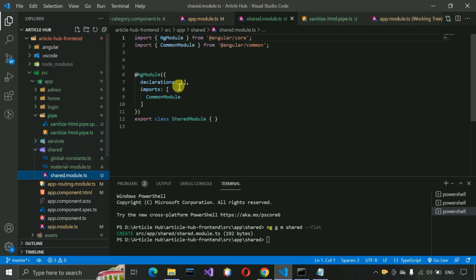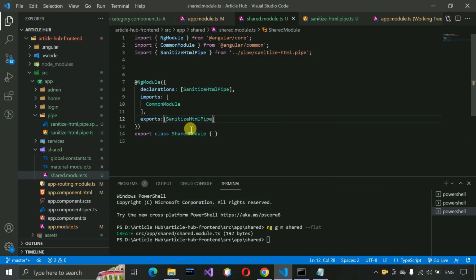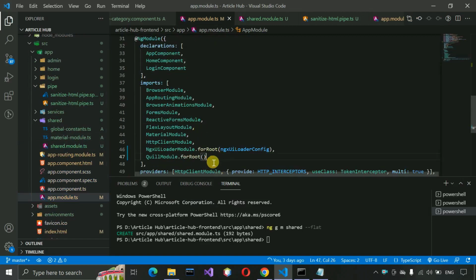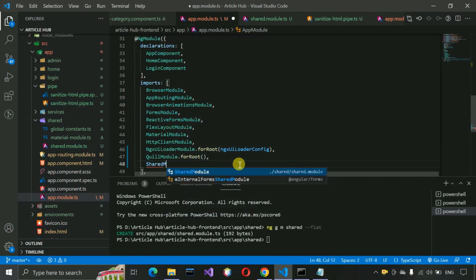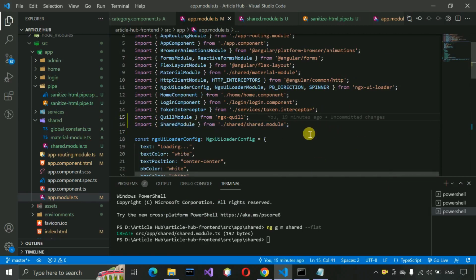Inside this one we are going to do the declaration, and here we have to write SanitizeHtmlPipe, and then we also want to export this one. So export SanitizeHtmlPipe and just save this. After that we can go to the app module and import that here. So we can declare the shared module over here, and you can see it has been imported from here. We can also remove this pipe one because we are not using it in this module.